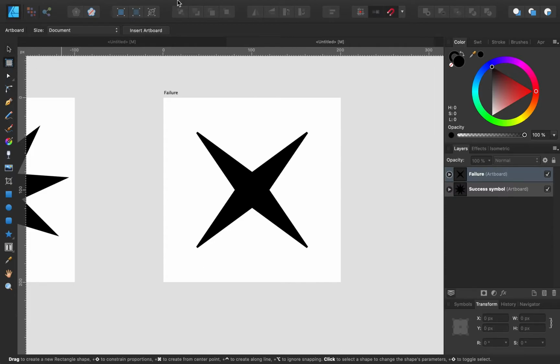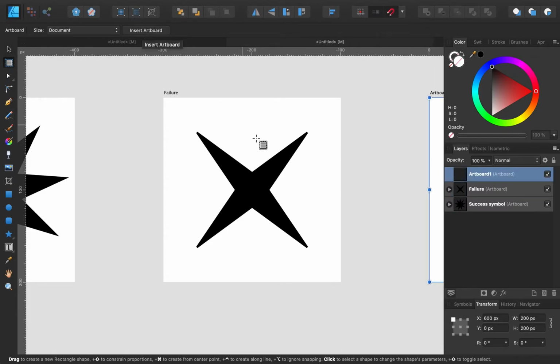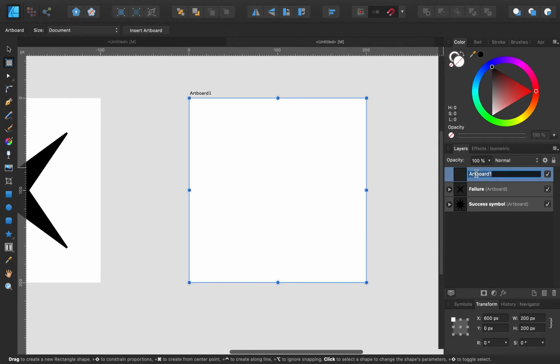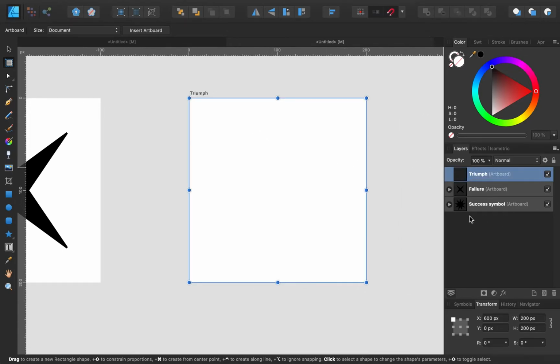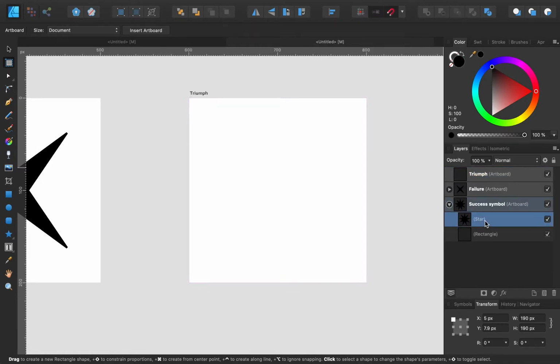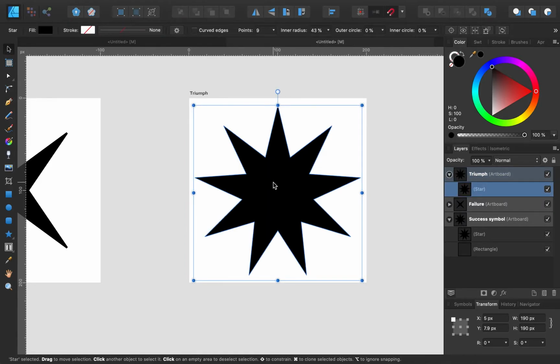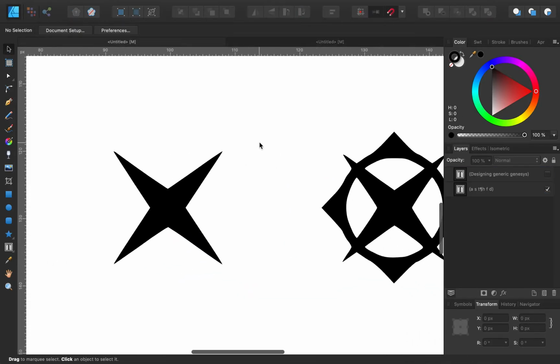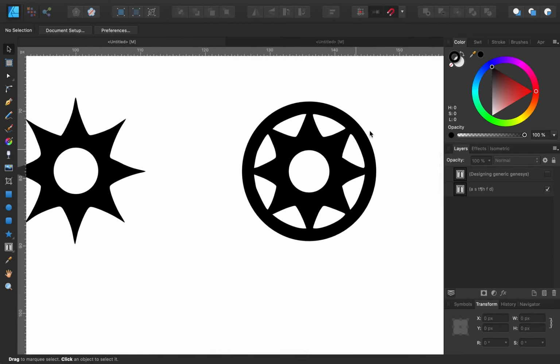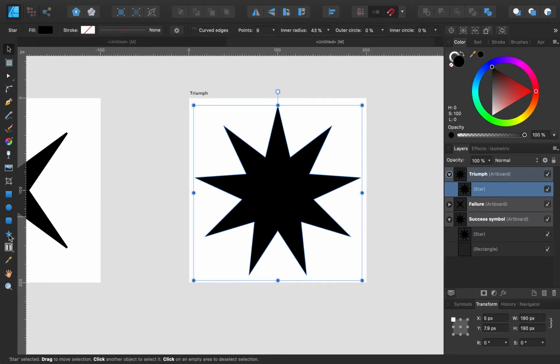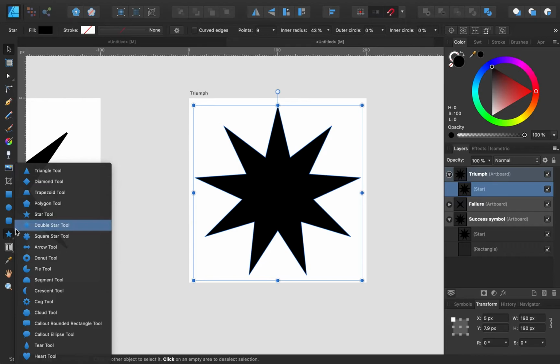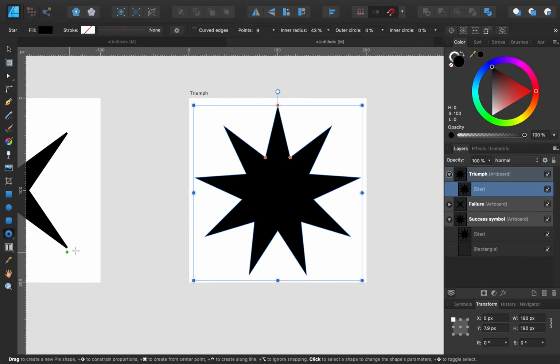I'm going to click on our Artboard tool and create another one. This one we're going to call Triumph, which I'm going to do by grabbing the success star and pasting it in here, because as we can see in the GeneriSys symbols, Triumph is nothing more than the success symbol inside a circle. So I am going to go over here to the star tool, click and hold, and create a donut. I'm going to snap to the center, Command Shift click.